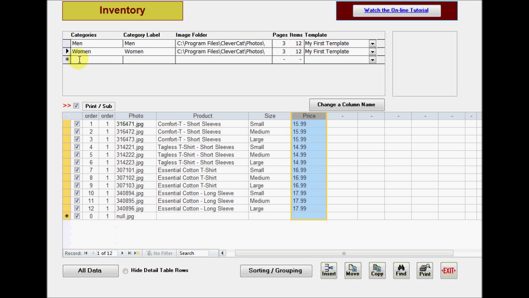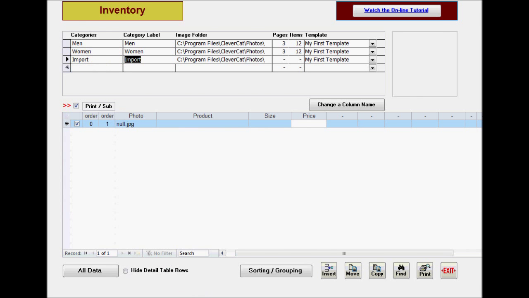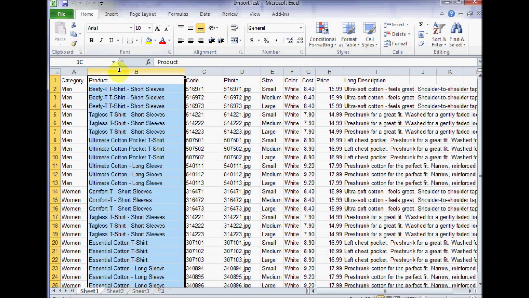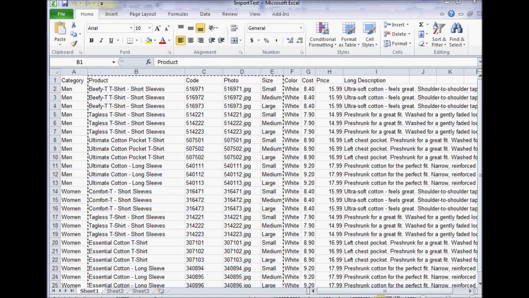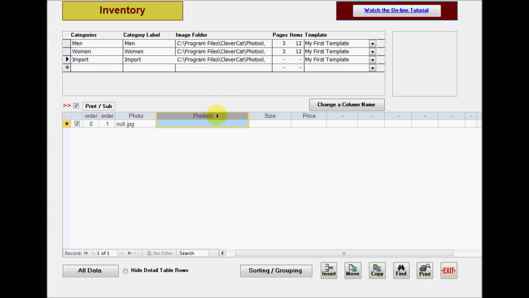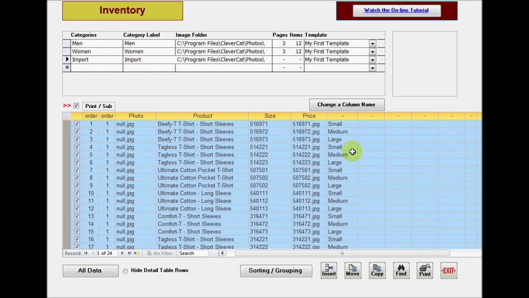Create a new category by entering its name on the bottom row of the category window. Open the spreadsheet and select the columns you want. Press Ctrl-C to copy them to the clipboard. Return to CleverCAT and select the matching columns. Press Ctrl-V to paste these columns into the current category. That was much easier and faster.